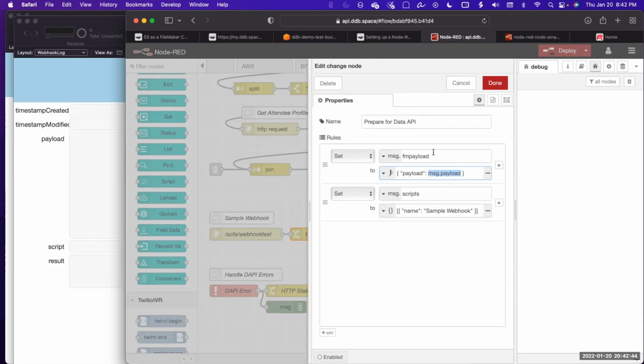So in this case, we're going to put the object that we're going to send to the Data API in fm_payload. We're setting that to a JSON object, which includes the payload key and then the object. And then we're also going to pass a scripts array, which is just the array name and the name of the script. Very simple.